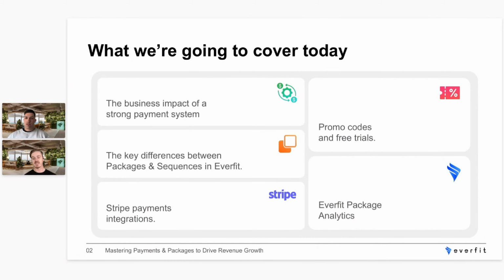Then we'll look at some of the key differences in some of the Everfit terminology, particularly focused around packages and sequences, because I know there can be a little bit of confusion, particularly if you're first starting out there. We'll also talk about Stripe integration and how to set that up. We'll next look at some promo codes and free trials and how to use those effectively. And then we'll also touch on some Everfit package analytics and what you can use those for as well.